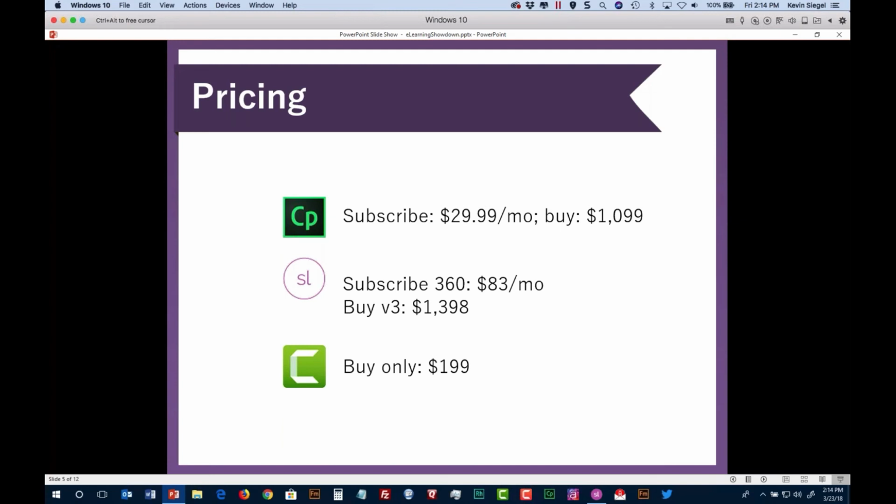If you go to Articulate's website, you'll see you get five different tools that equal the suite. The tool you'll most likely use more than any other is Storyline, but you get all these other tools for $83 a month. Or you can say, I just want to buy Storyline itself, version 3, that's what it's called, not 360. 360 is the part of Articulate 360, and you're going to plunk down $1,400, okay?